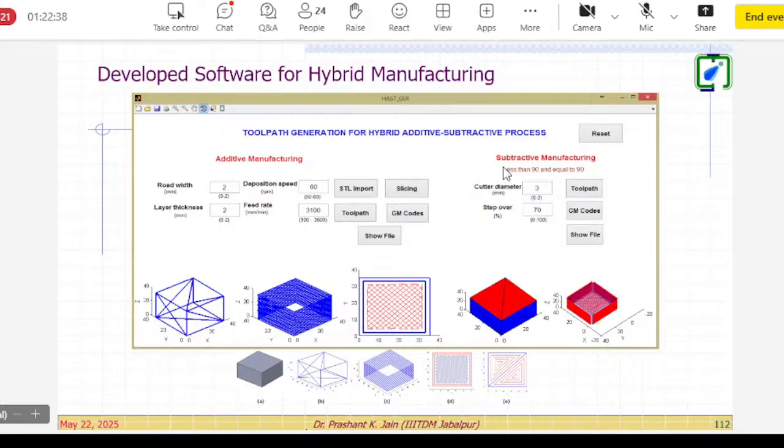So you see on the screen what we have done. This is the toolpath generation for hybrid additive subtractive processes. We have developed this entire graphical user interface in MATLAB. We can assign parameters like road width, layer thickness, deposition speed, and feed rate. We can import the STL. Behind this screen, the entire MATLAB program is available, and I will show you that MATLAB program in the next lecture.